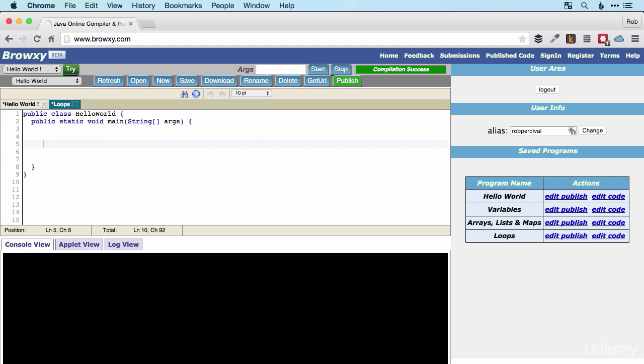So the first one is very simple, and it's known as a while loop. So let's pretend that we want to print out the numbers 1 to 10 on the console. So nice and simple. We could of course just print those out, but then if we wanted to change that to print out the numbers 1 to 100, that would take a very long time. So a loop allows us to do that with minimal code.